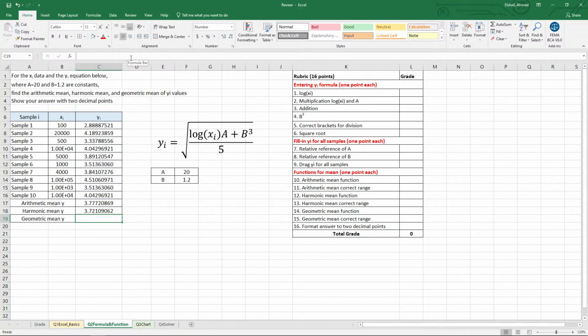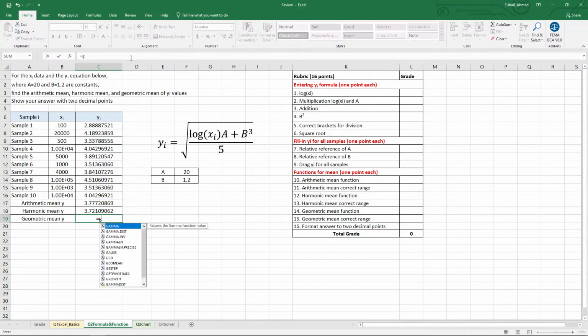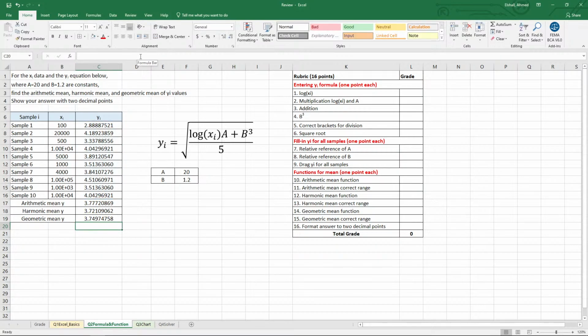And then the geometric mean, again, you write geo mean, you do this, and then you select here, okay? And then it tells you, show your answer with 2 decimal points. So here, 2 decimal points, you come here and then you show your answer in 2 decimal points, okay?